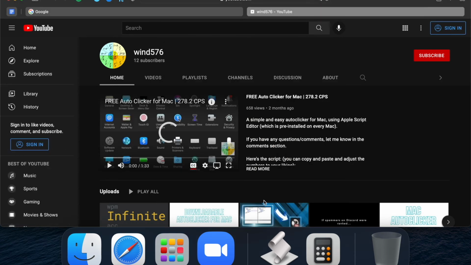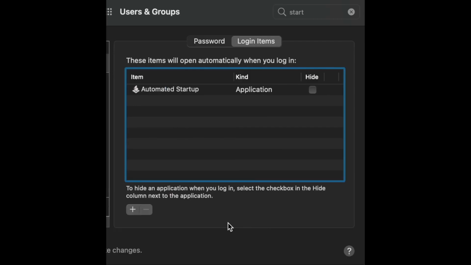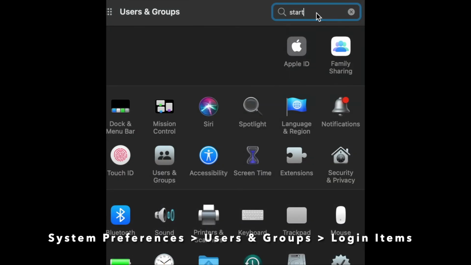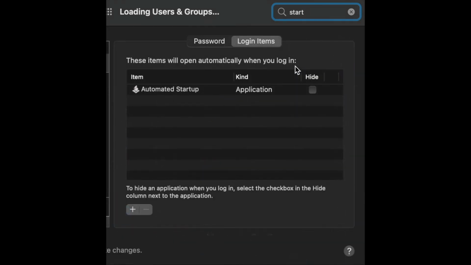So now I'll show you how you can have it start up whenever you start your computer. So we can go to System Preferences and search Start. So we can have open applications at login, and then you add automated startup or whatever your application is. So it starts up whenever your computer opens or starts up.